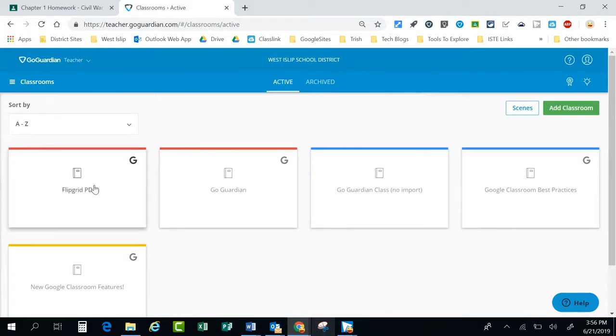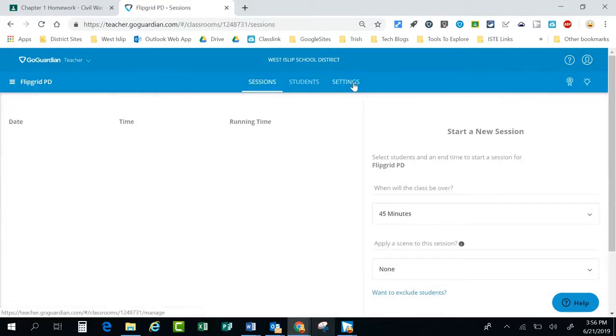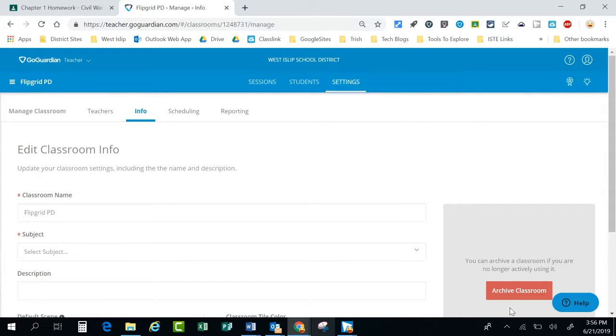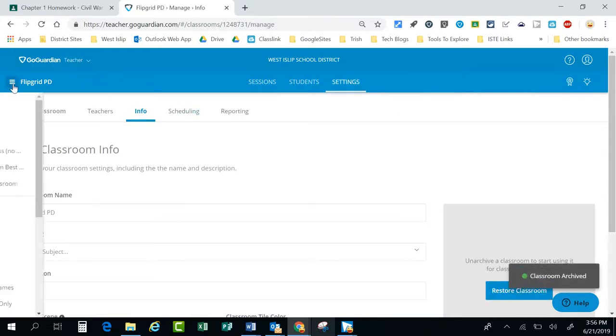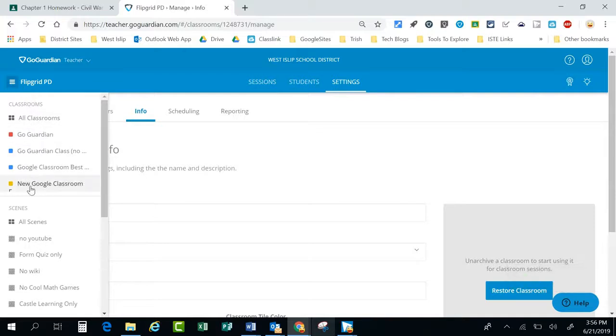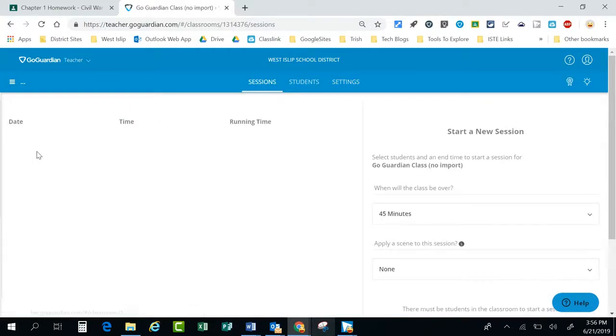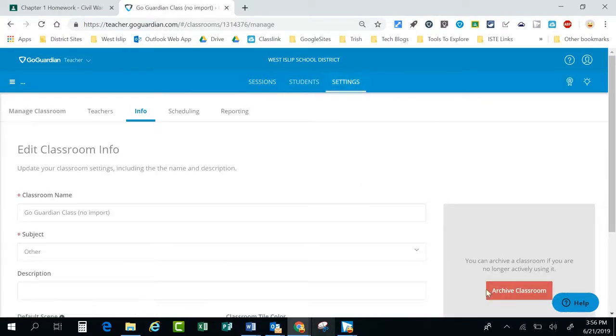To do that, just click on one of your classes, click on the Settings menu, and then click Archive Classroom. Once you've done that, click the main menu. You can click on any other class, go to Settings, go to Archive Classroom, and just repeat that process for each one.